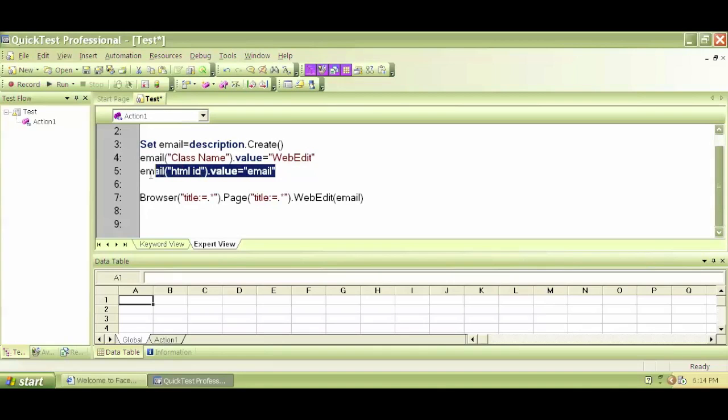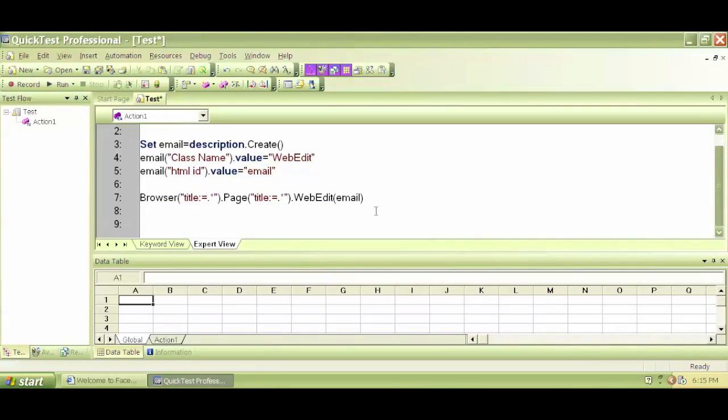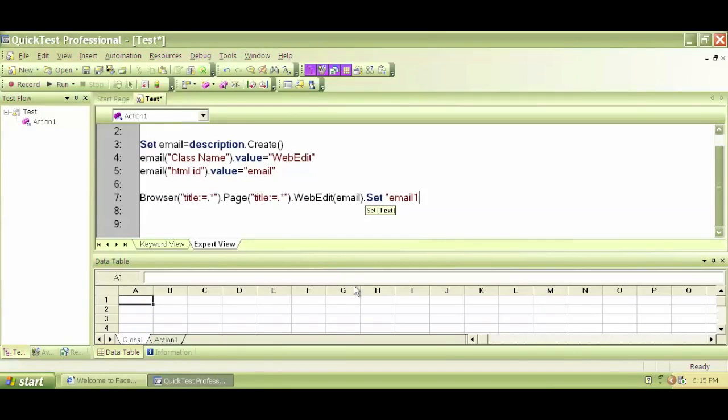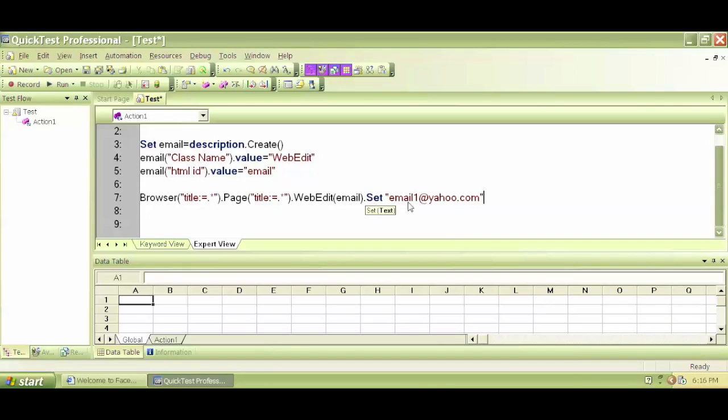And in order to write, I need to dot set, right? So web edit dot set. This is something we did previously by recording. Browser page web edit dot set. Dot set means we are setting a value in this box. So let's say email1@yahoo.com. Okay, so we have email dot set email1@yahoo.com. Let's try to run this.